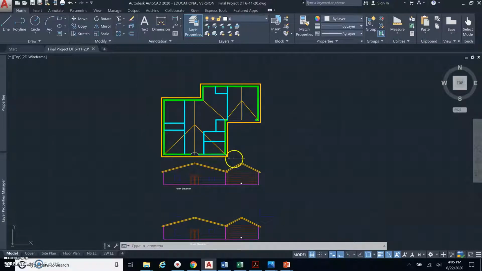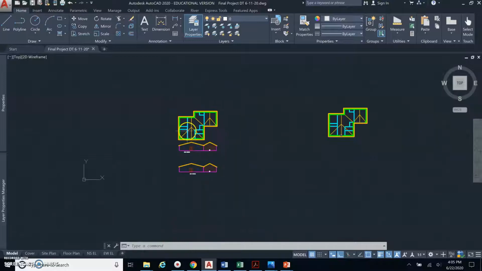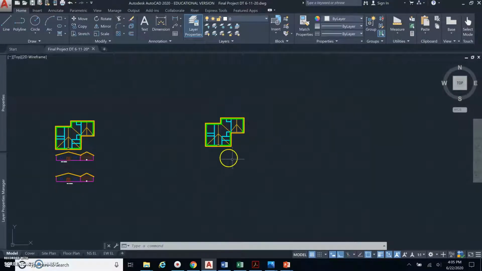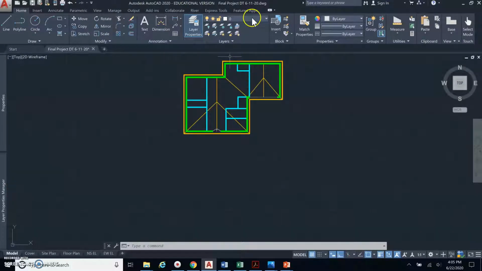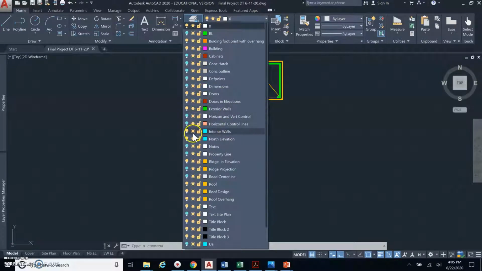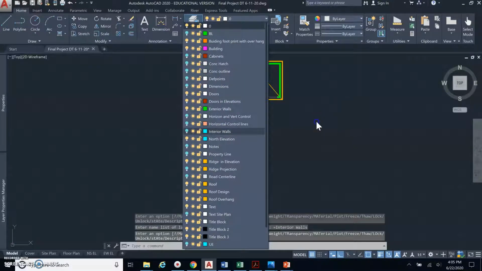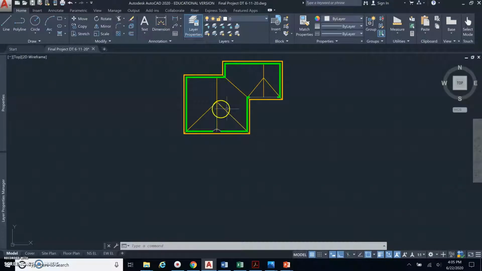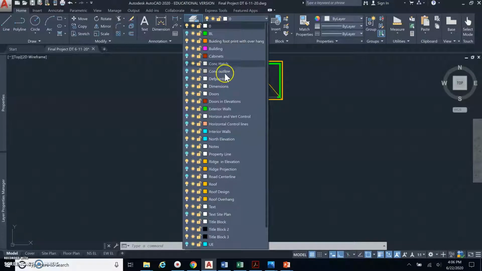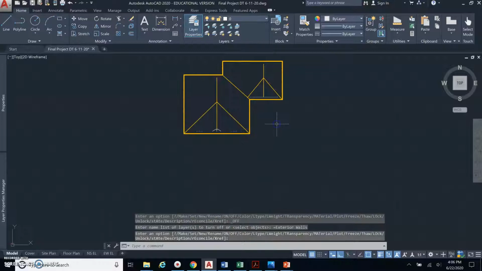All right, so what I did then was I selected everything here and did a Control-C to copy, and I just moved it out over here to get started on my site plan. The next thing I'm going to do is turn off the interior walls. I don't need interior walls. And let's see how that's looking. You can leave the roof design on there if you want, but you don't need to. And I'm going to turn off exterior walls, because I don't need those now. All right, so that's what I end up with.